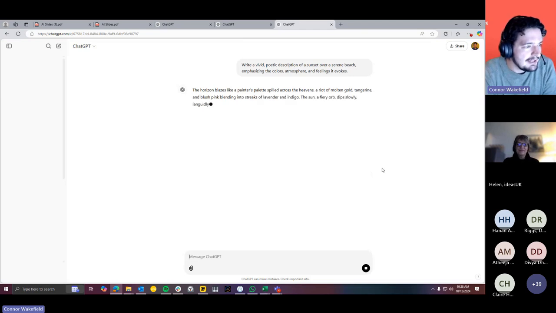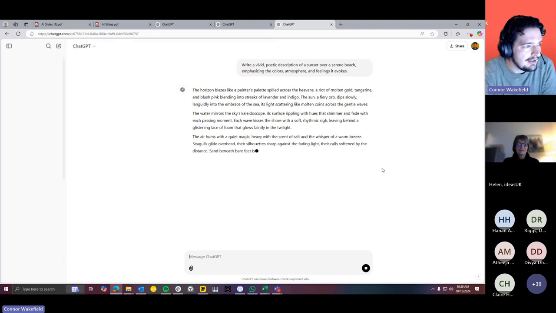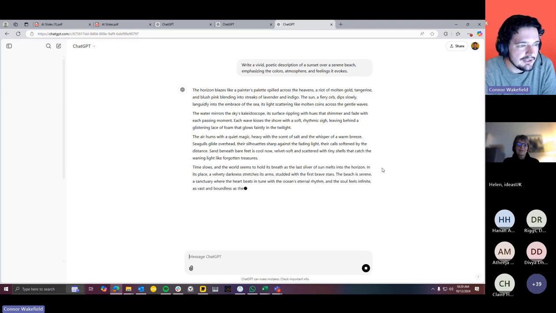So the horizon blazes like a painter's palette spilled across the heavens, a riot of molten gold, tangerine and blush pink blending into streaks of lavender and indigo. The sun, a fiery orb, dips slowly, languidly, it's even using words that I don't know, into the embrace of the sea, its light scattering like molten coins across the gentle waves. I won't read the rest of it, don't worry, guys.